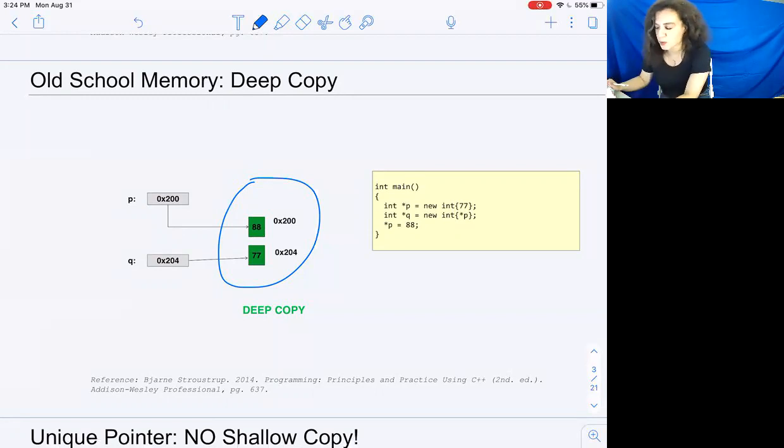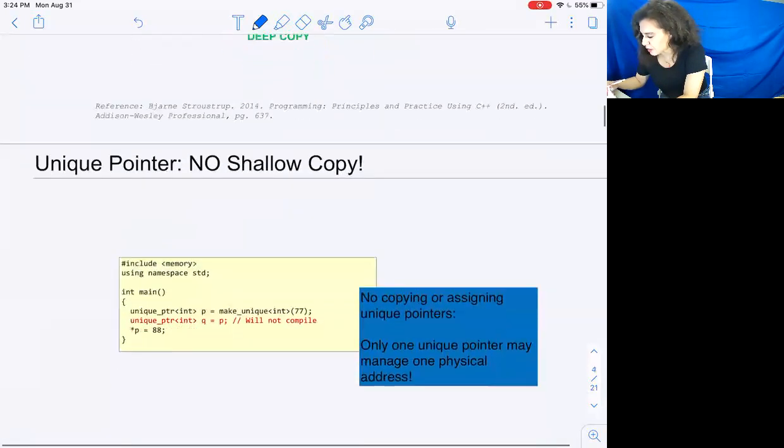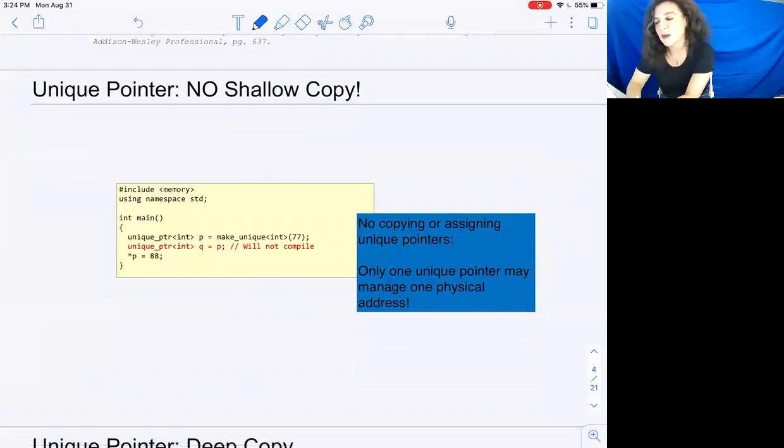Now, it turns out that smart pointers, and in particular unique pointers, can save us from this. With a unique pointer, it's not possible to make a shallow copy. And the reason for that is that we cannot copy or assign unique pointers. So only one unique pointer can keep track of one physical address. So it wouldn't be possible just to copy over p's address to q where p and q are both unique pointers. It will not even compile, so that shallow copy is not even possible. And it lends itself very naturally to what we want with the deep copy.